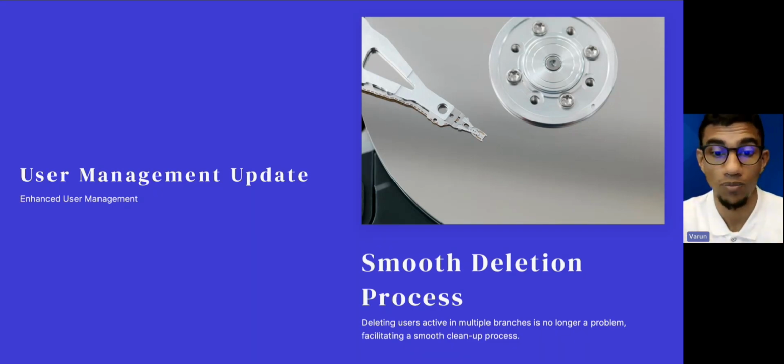Now, this can only happen if a single email address has been used in multiple workspaces with multiple branches. So the chances of that happening is pretty low, I would say. We found this issue internally itself while we were working with our workspaces. So we have fixed that.